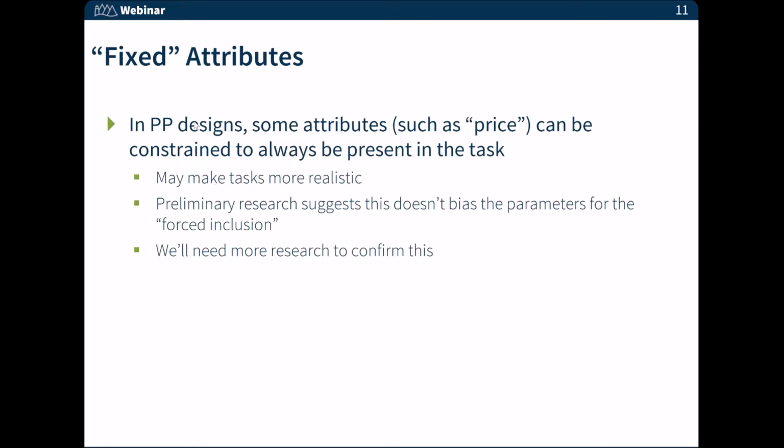So again, just reviewing what we've talked about. In partial profile designs, we can have some attributes such as price that are fixed so that they're always present in the task. And often this makes tasks more realistic. We want to make tasks as realistic as possible for the respondents while not overburdening them.